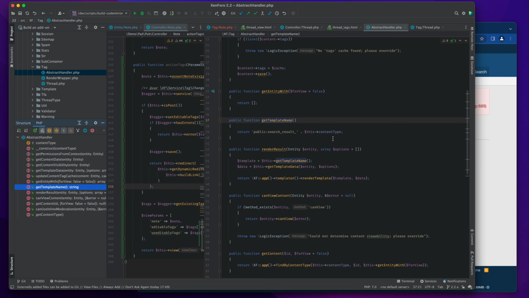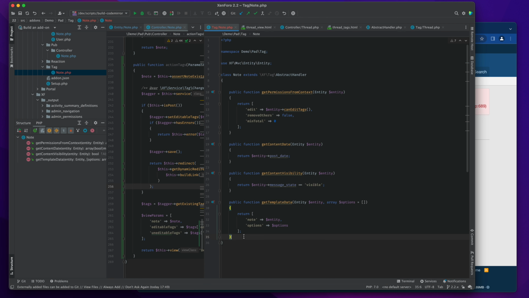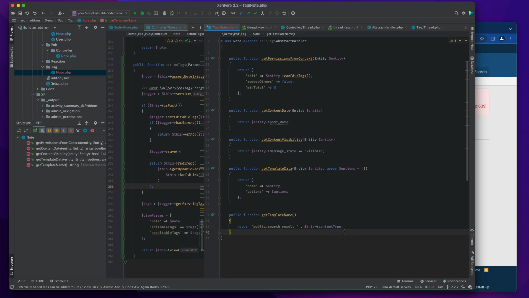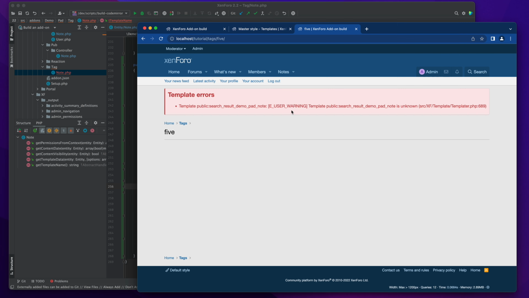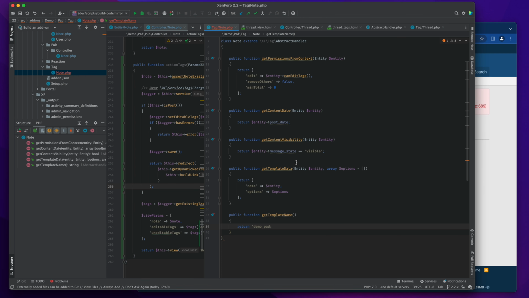That's not going to let us do a template with demo pad as the prefix. So let's override that in our own tag handler, and then we can give it any template name we like. So let's call it return demo pad. What was it expecting? Search result. Demo pad underscore search result.